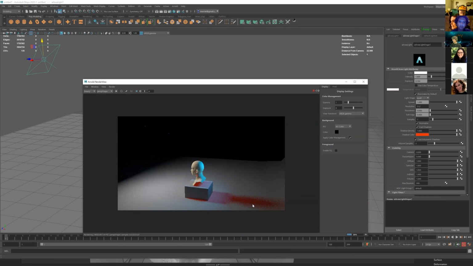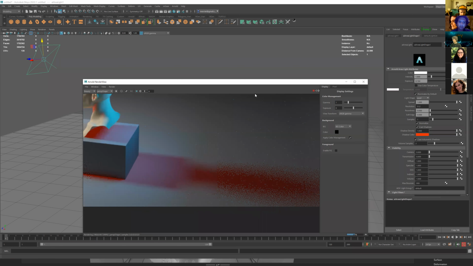There we go. So now you can see it's injecting red into that shadow. So you can get some really wild effects.